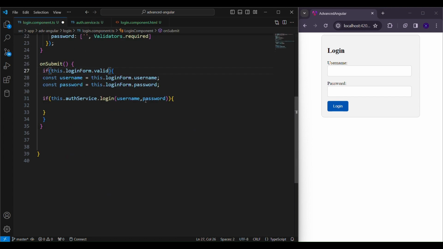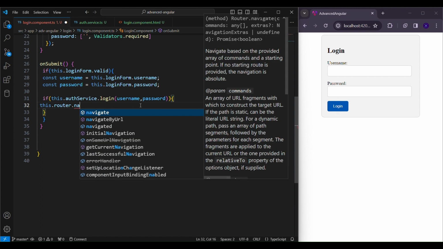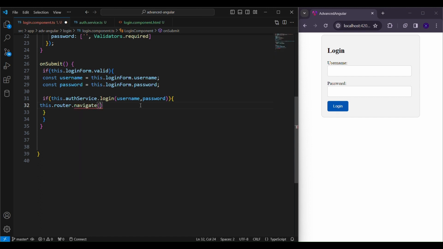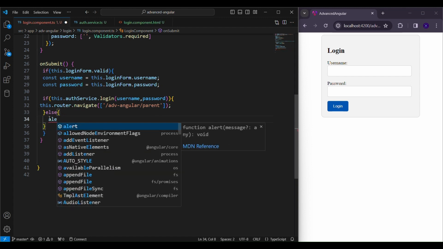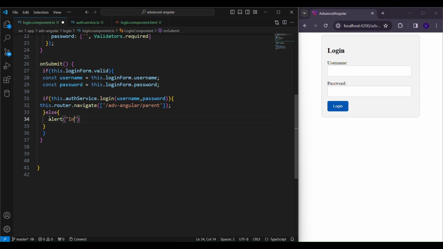then you have to successfully navigate me to, let's suppose I have a page, let's say I route my page to this parent component over here. And if the value turns out to be false, it will move into the else part and throw an alert that I am entering an invalid credential. So please go and enter the correct credentials.